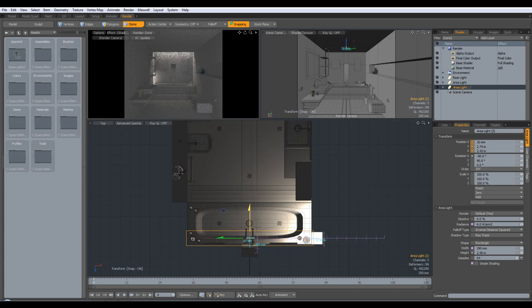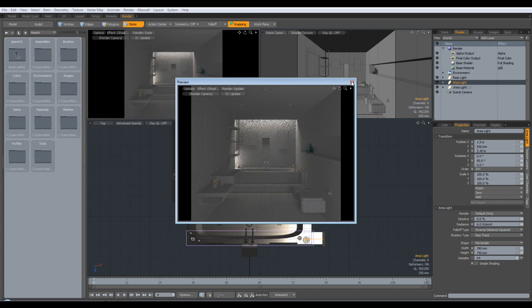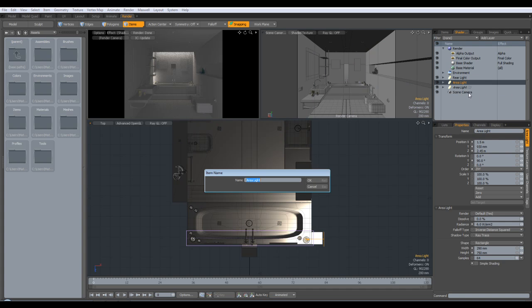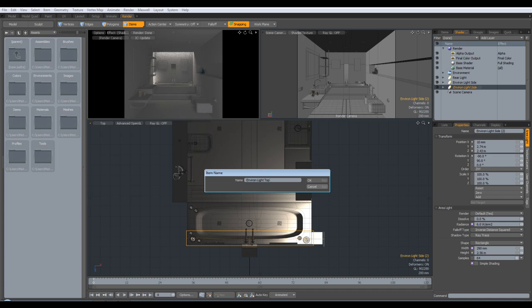Okay, so there's my light. Let's just do a quick round up. You can see it is quite noisy. Okay, we're going to set the samples to about 200. We may have to go up to 300, but we'll see when we start doing a render test. So you can see the lighting's getting better.